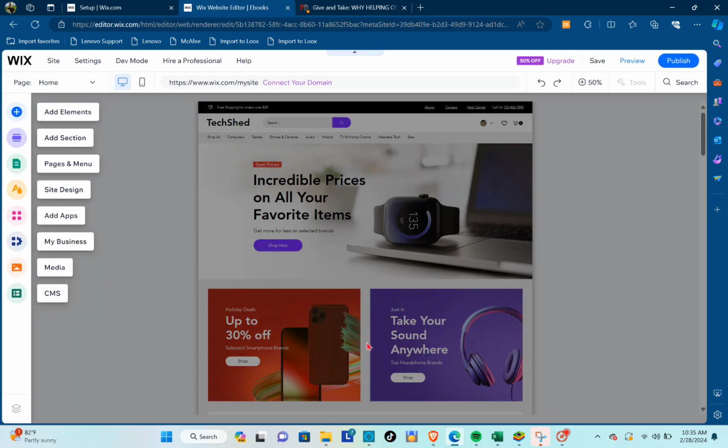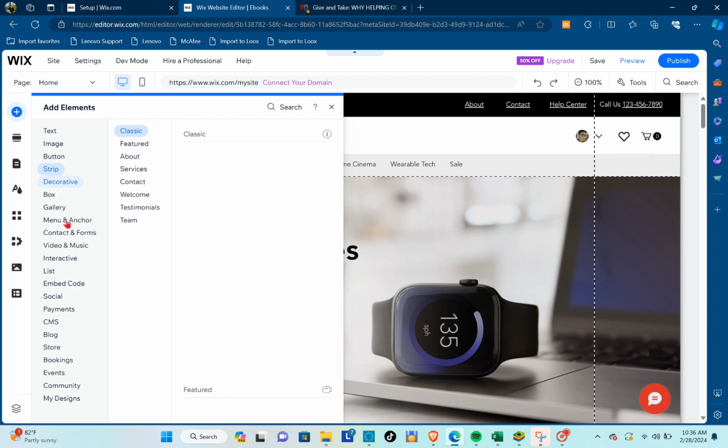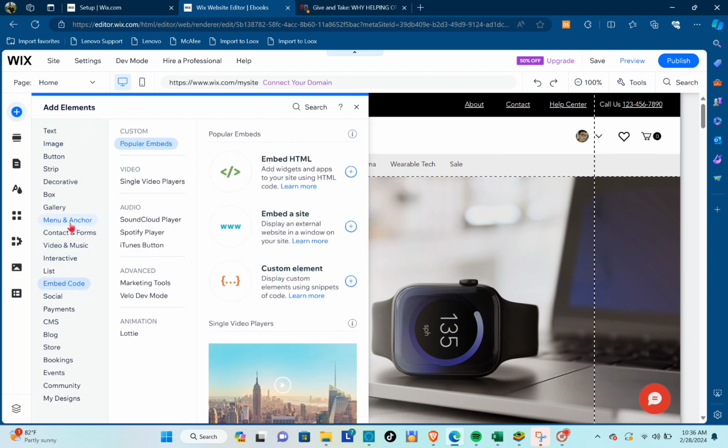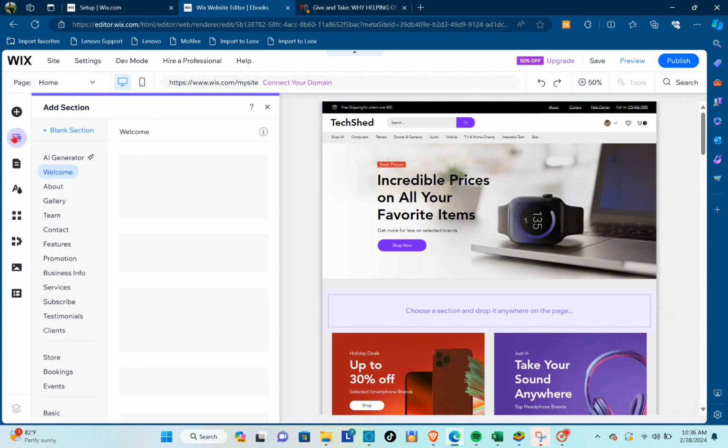Then after that, you'd be able to see how your current website looks. And then from here at the left side, you'd be able to see different options: the add elements, add section, pages and menus, site design, add apps, my business, media, and CMS. So for the add elements, whenever you click on this one, you'd be able to see a bunch of options. Okay, you have text, image, button, strip, decorative, box, gallery, menu, and anchor. So see, for example, if you are going to click on it, you'll be able to add elements.